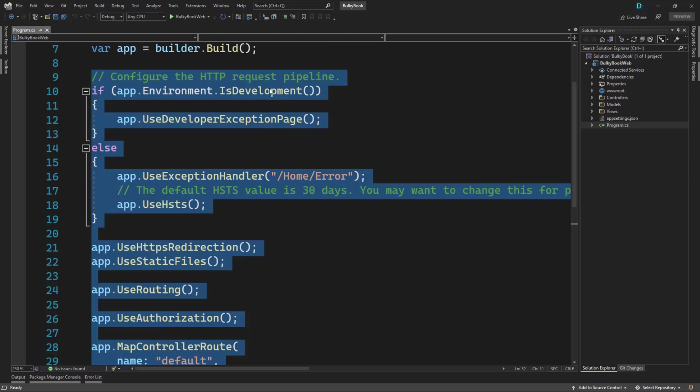Now you might be wondering, what is this pipeline? The pipeline specifies how the application should respond to a web request. When your application receives a request from the browser, the request goes back and forth through the pipeline. Let me switch to the presentation here.